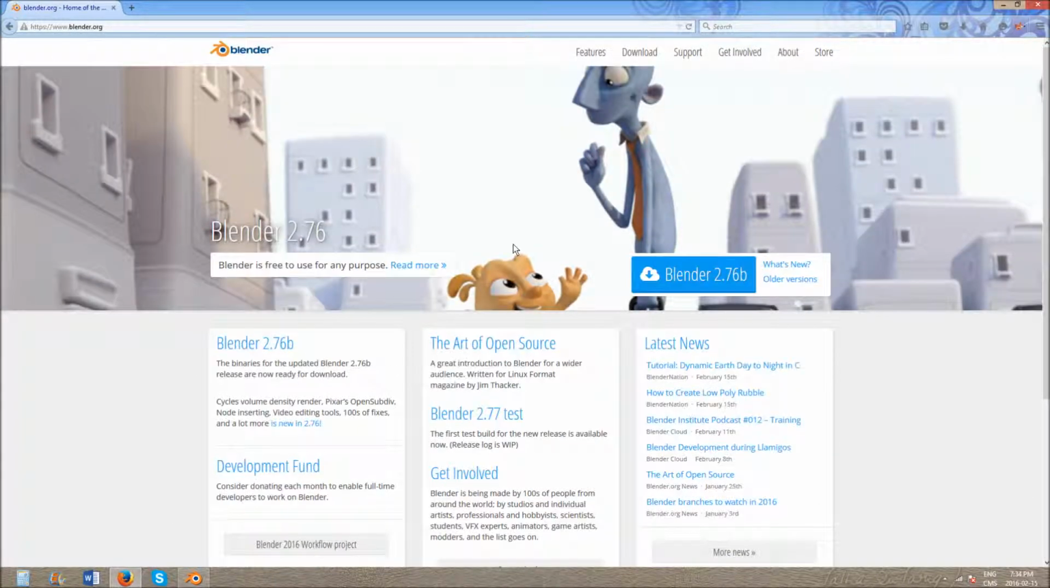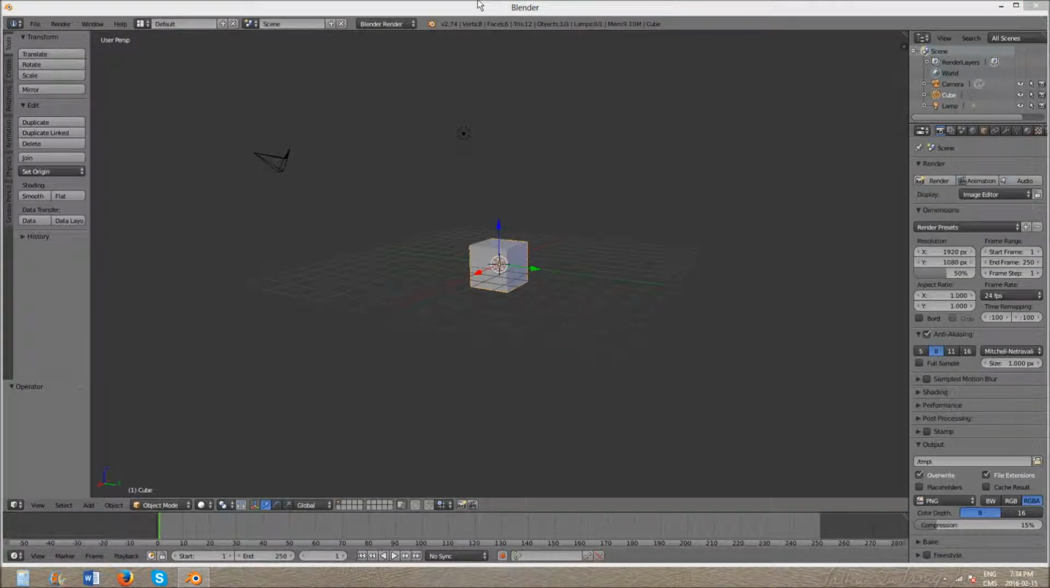It's a really nice software, as you can see. This was made in it. So let's get into the tutorial.